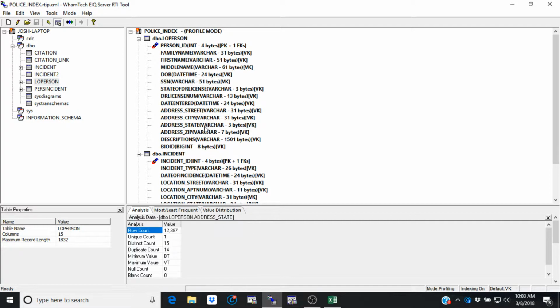Let's take a look at one of the columns that we're interested in, the address state column. As we saw in an earlier video, we deliberately introduced dirty and non-standard data into the state column for demonstration purposes. We can apply transforms to correct this dirty data and fix the issue. The EIQ product suite provides a lookup transform that will correct this issue at the index level.